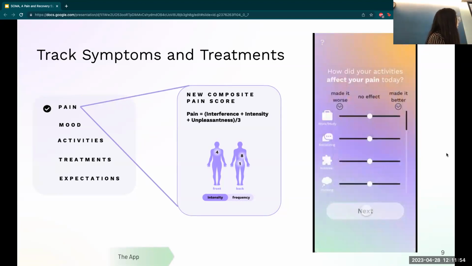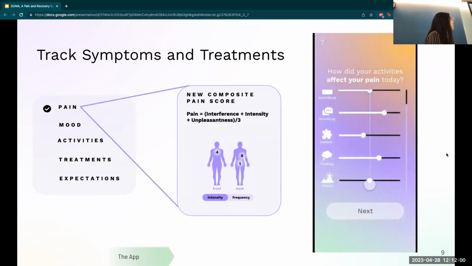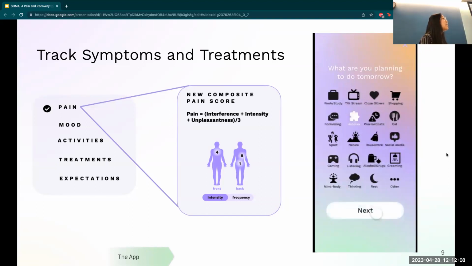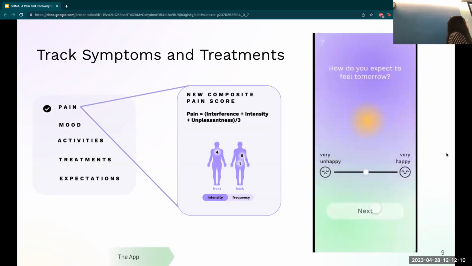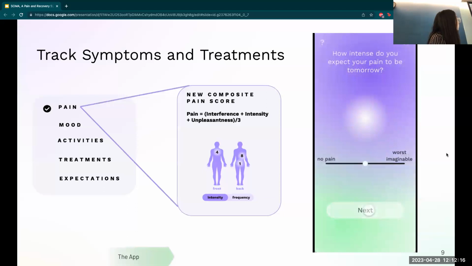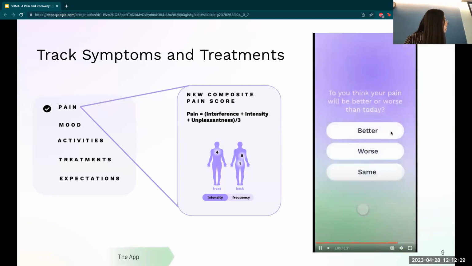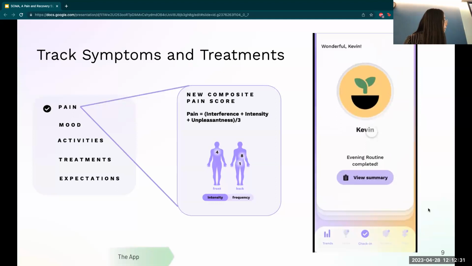And then these are more specific questions on how these activities affected pain levels. And then there's planning for tomorrow. So we see plans that people had for tomorrow versus activities they actually ended up doing today. So there's a couple of questions about right now, today, and then what you'll end up doing tomorrow. I think that's the end of that video. Yeah, cool.